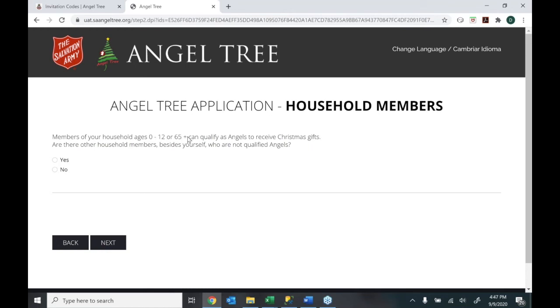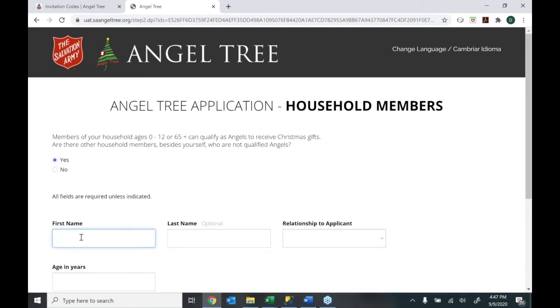receive Christmas gifts. So remember, that is part of our general campaign setup where we said kids must be 12 by a certain date, or they could be 65 and over if we're allowing for seniors. So that's all driven from your campaign settings. So are there other household members besides yourself who are not qualified angels? I'll say yes, there are.